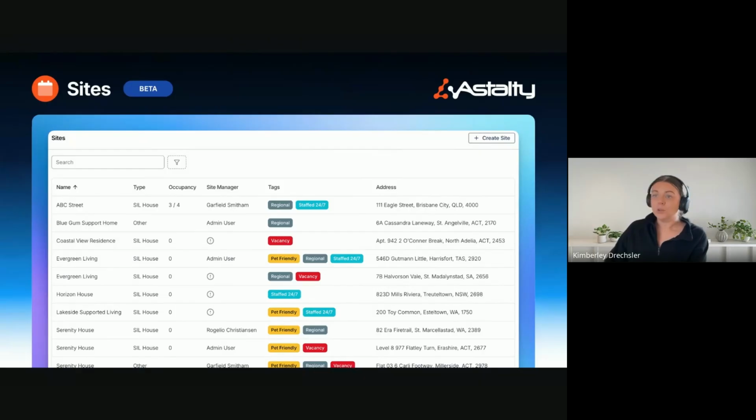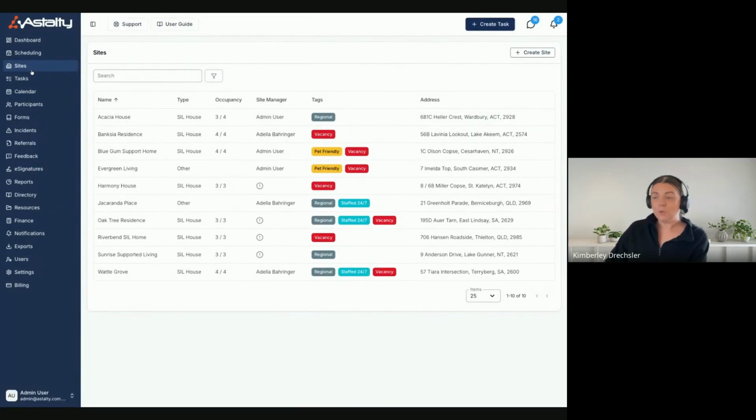Let's go across to Astalty and we'll have a look at how that looks in practice. You can see here we've navigated to sites and we can see all of the sites that have been created here. We have different site types. It's either a SIL house or other. Now, house sites support a capacity limit, a dedicated schedule view, and the full feature set, whereas other sites, like this one here, do contain the schedule, records, participants, information items, documents, and forms, but it doesn't have a capacity tab.